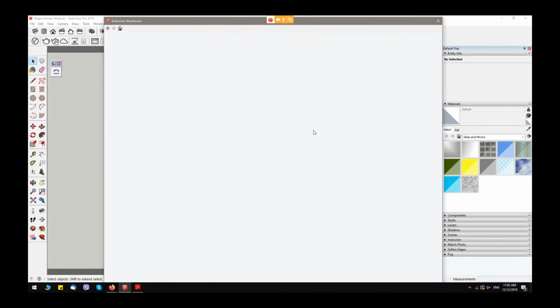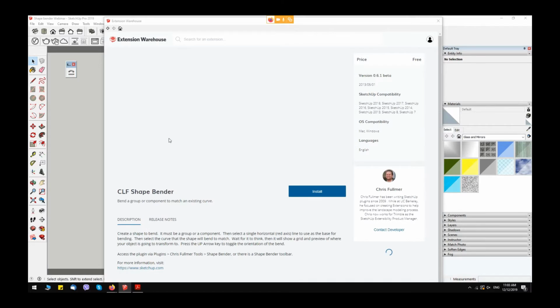I have this extension installed here on my computer, and if you want to make round curves like this one, you can use Shape Bender. I want to show you exactly how to apply this bend to our object. First, let me show you this scene.